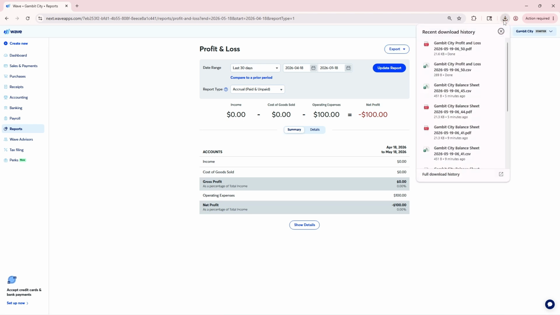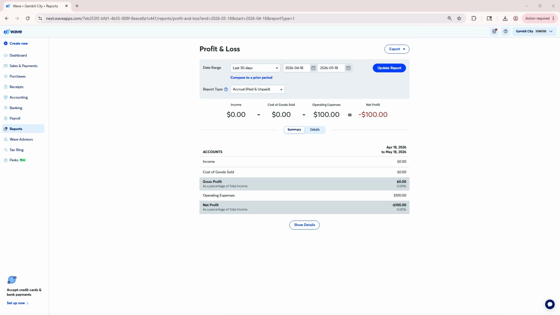Next, save the file to your computer. Choose a secure folder and consider renaming it clearly, like P&L Jan-Mar 2026, so it's easy to identify later. If your browser doesn't prompt you, check your Downloads folder.